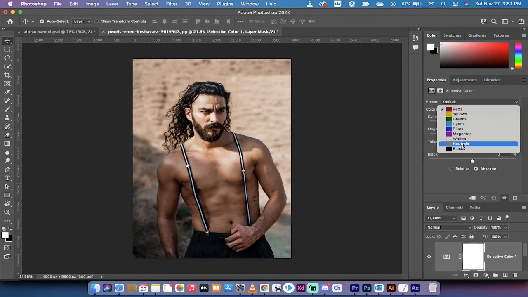So I'm going to left click on neutrals, or drop it down till we're working on the neutrals. Neutrals is a nice way of saying midtones. It's basically the same thing. So if you're not sure, there you go. We're working on the midtones. We're not working on the skin color right yet.